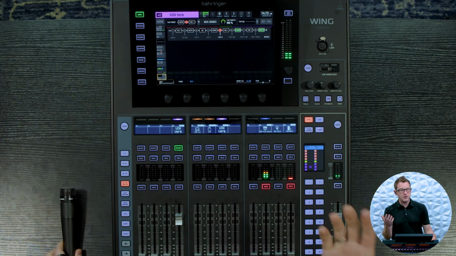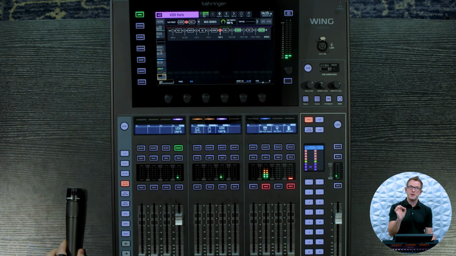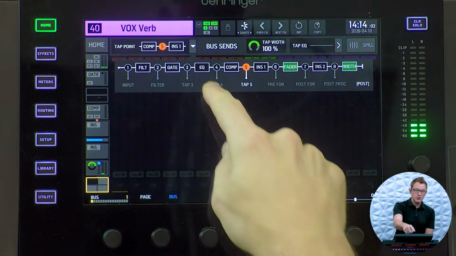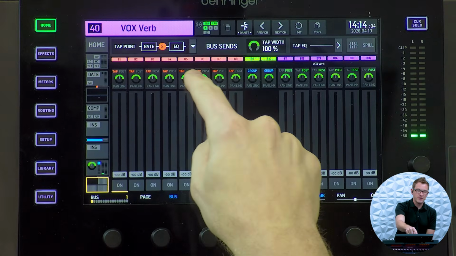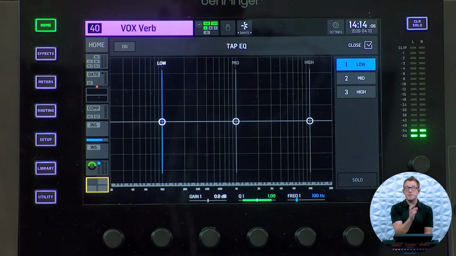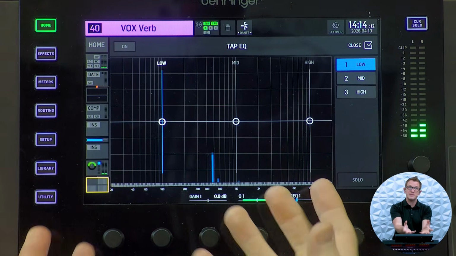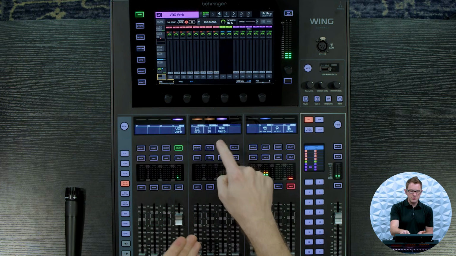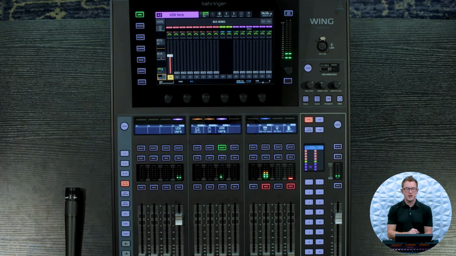So for instance, if you wanted to be able to shape the sound of your verb for the online or the in-room experience, but not have that reflect the send to the monitors, you could go and select a different tap point. Now, the other thing about this is you also have your tap EQ to be able to send a specific sound to your mix buses and matrices off of this page, which is one thing that you do not have if it's on an auxiliary channel.